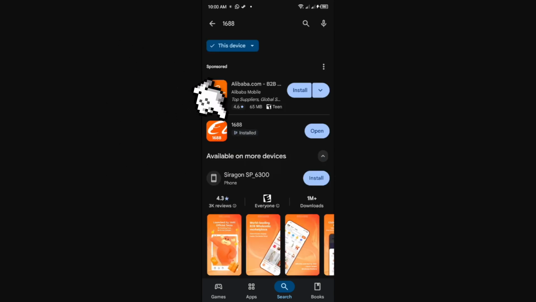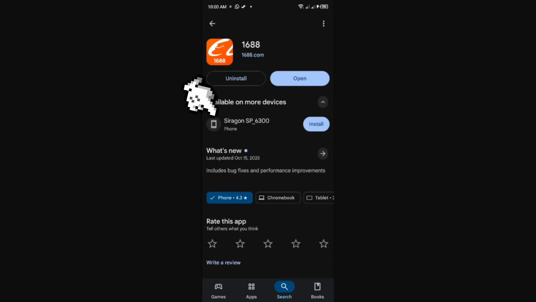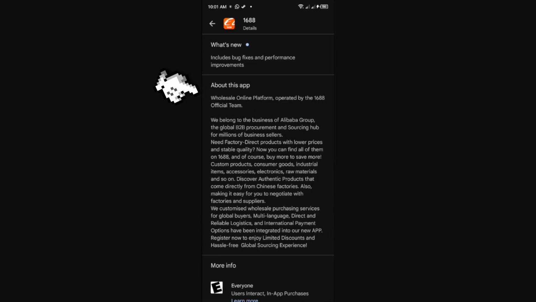Right here, you're gonna click 1688 app, and right here you can see what is new and the last update. Okay, you're going to click this button right here, and you can see all the change log right here.